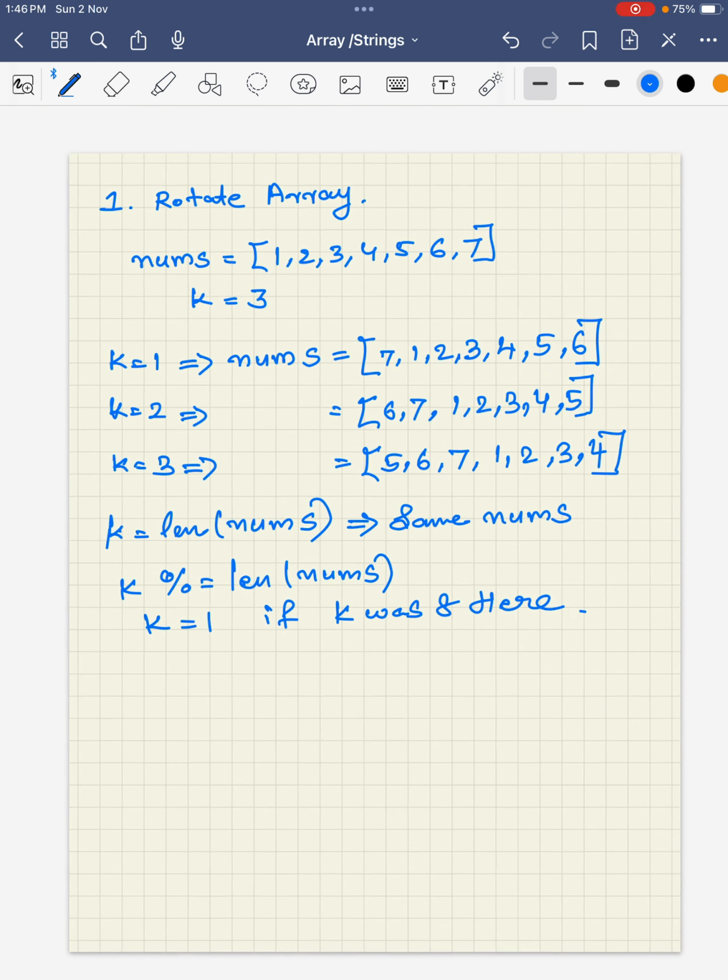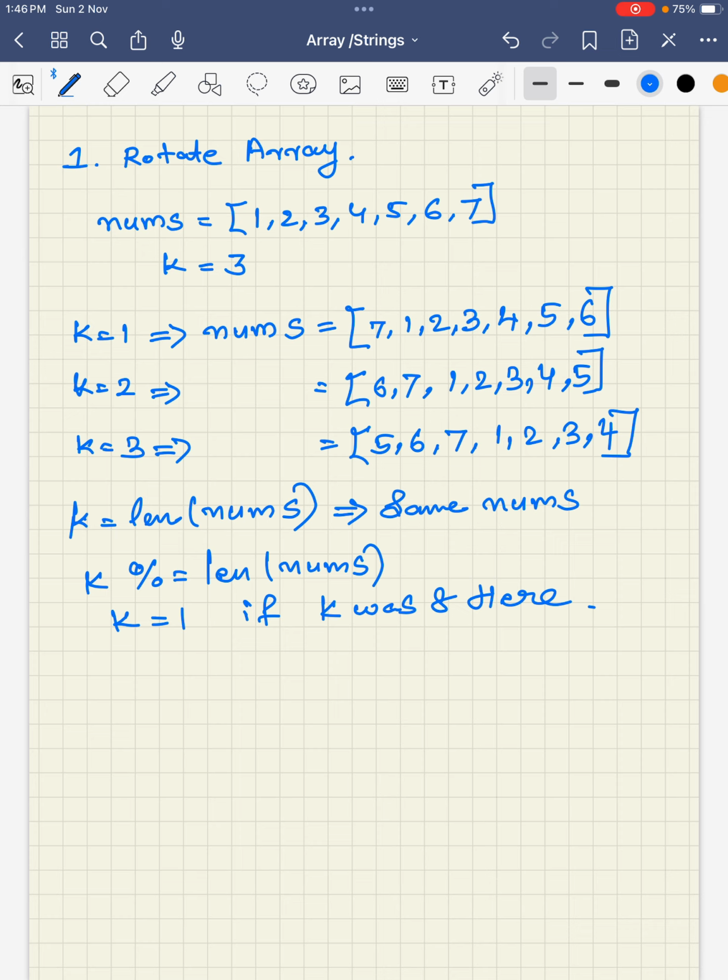So how are we going to solve this particular problem? One method is brute force. And in this problem, it's also expected that you are not supposed to use any extra space. That means this particular nums has to be manipulated within itself. Whatever change is going to happen has to happen within this array. You are not supposed to store or use any extra array.